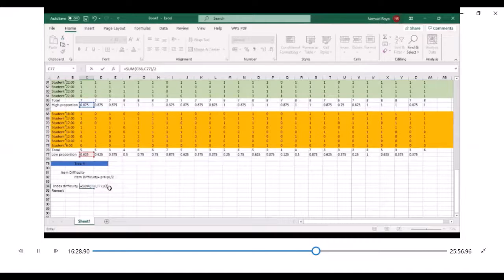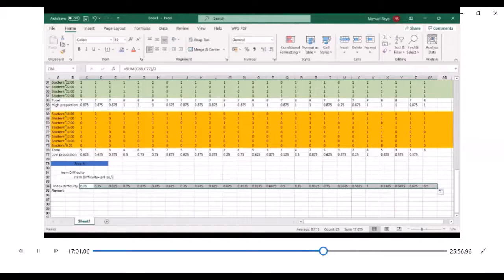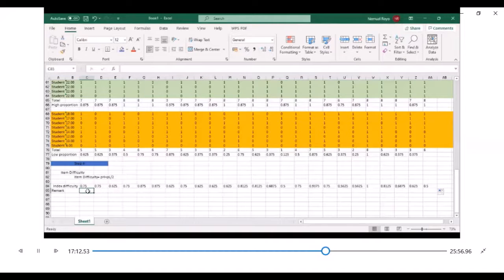So let's see what will happen. That's the formula. Oh, see, 0.75. To have the same formula, we're just going to drag it until item 25. So that's the result. According to the book, we can identify the difficulty index: if it is 0.76 or higher, it is an easy item. 0.25 to 0.75 is an average item. And then 0.25 here, 0.75, 0.75, it is considered as average again, 0.75.